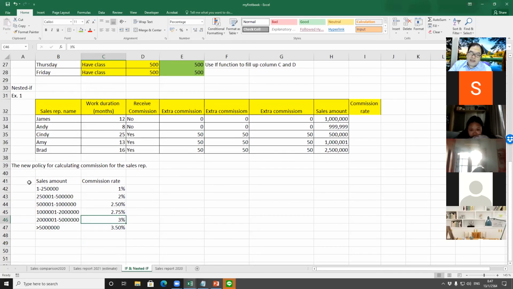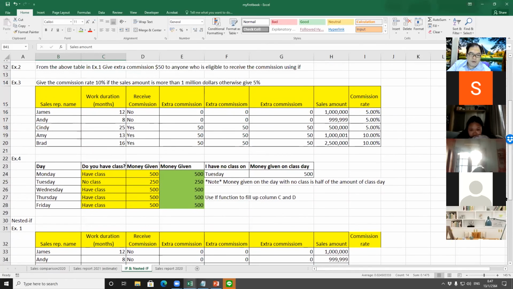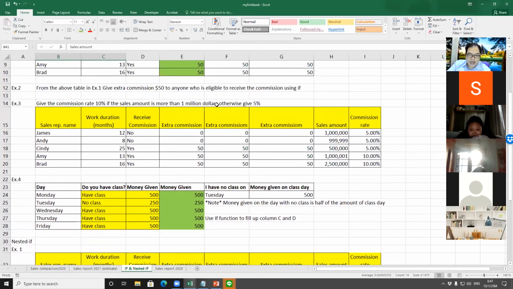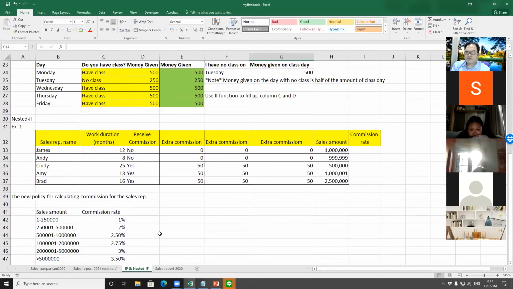So you can see that if we have the sales amount like this and the commission rate like this, the basic if is not enough, because in one basic if you can do at most 2 commission rates to be judged. Compared with the previous example number 3, you can see that we get either 10% or 5% of the commission. But in this one, we have so many commission rates to be justified.